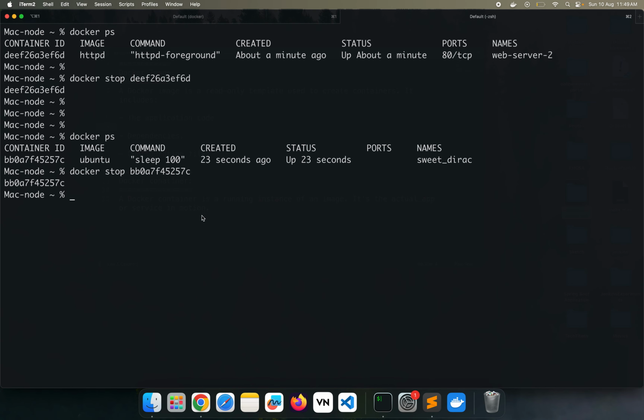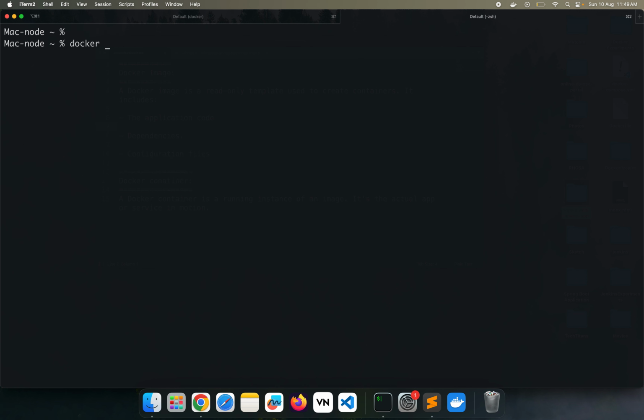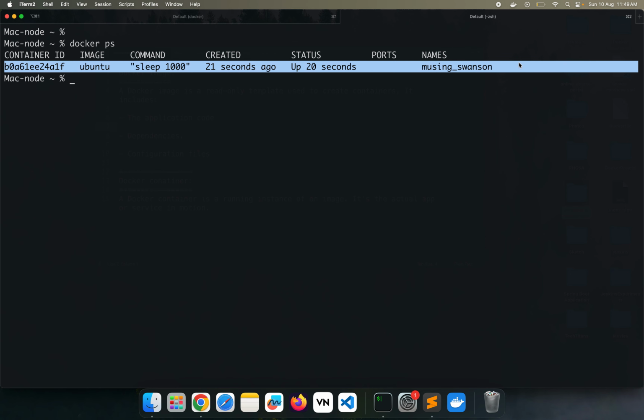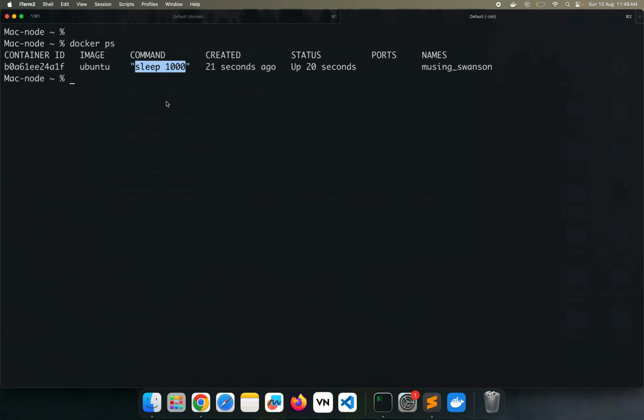Correct? I'll just go back to this terminal. I will run the docker ps command. If you see, this specific container is up and running, which is running the sleep command which we have given. Now how do I get inside this specific container? Correct? I want to get inside that container. I want to create some folders.